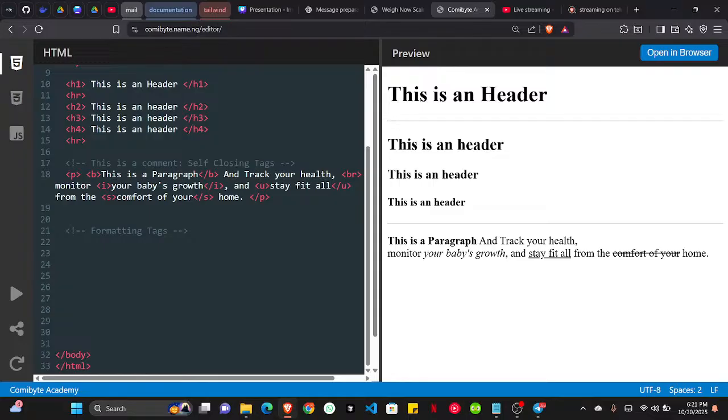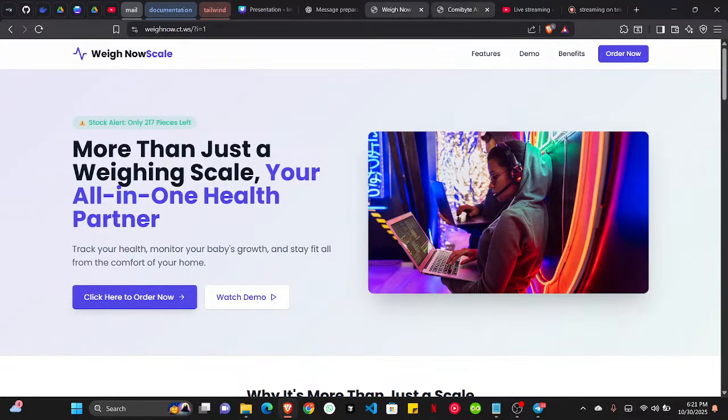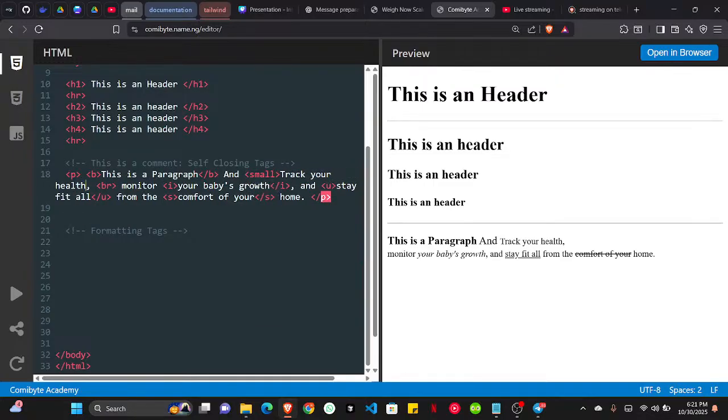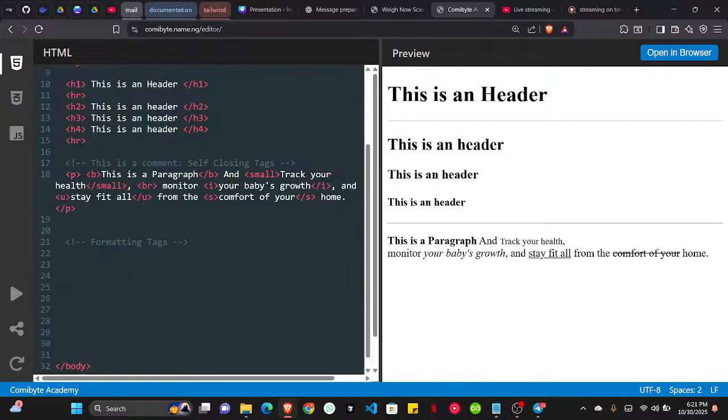All right, so pretty much these are the formatting tags we are going to need to build this website, but I'm going to talk about more formatting tags. Now we have a formatting tag called small, and basically the small is just going to make our text a little bit smaller than the rest of the text. So the small basically makes our text much smaller.